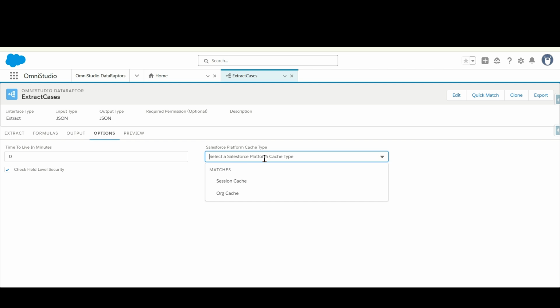There is a session cache which is specific to the user's login session, and there is an org cache. So if you want to set your cache according to the user, or according to the org, you can set it here.